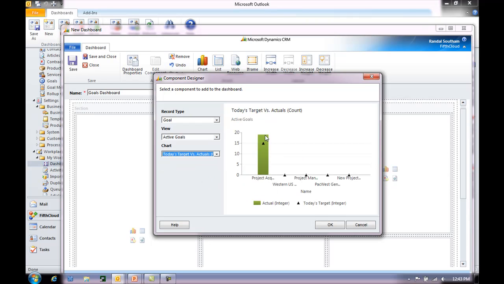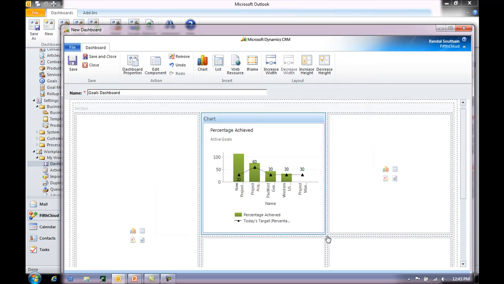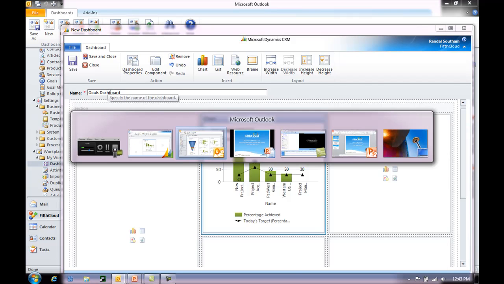So it's a count because all of these are money related goals and this is a count related goal. So you can see here that this is where we should be, and this is where we're actually at, and it's just that simple to add a chart. If I just leave it at percentage achieved and say okay, I've now added that chart to my dashboard, and of course I could come in here and generate many other dashboard charts as part of my overall goal dashboard.